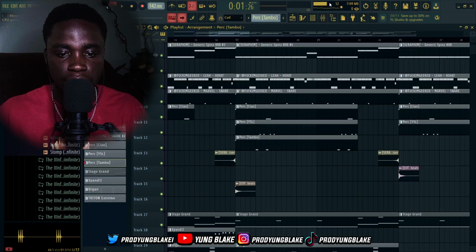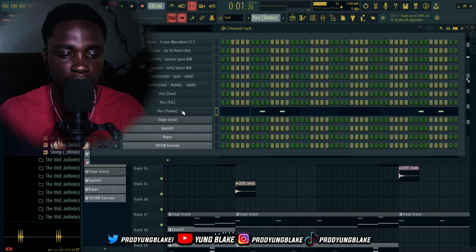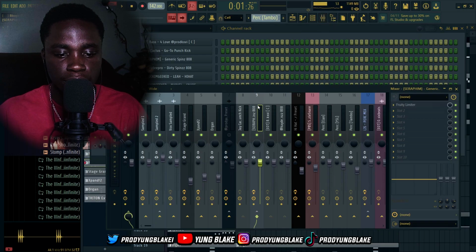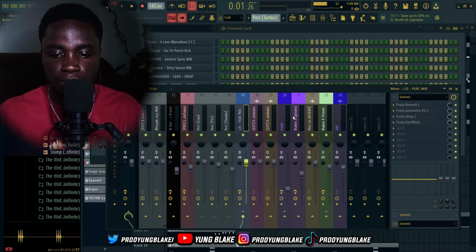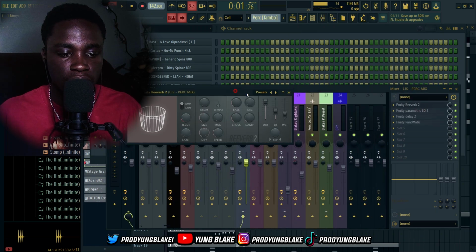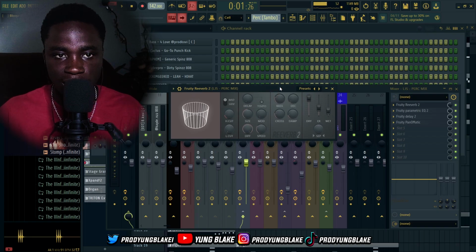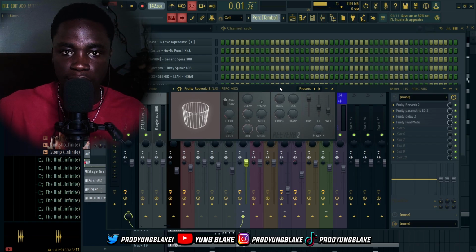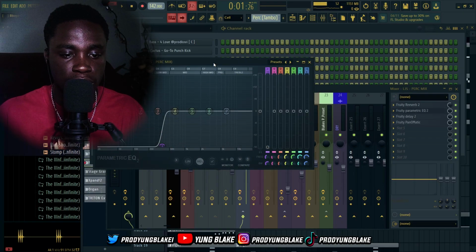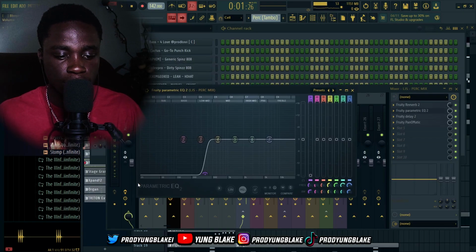And for all my percussion, I normally have my own preset. This was the percussion preset I used. First of all, I went ahead and put in a reverb just to differentiate it from the main drums. I just wanted it at the back. Then the second thing I did was put an EQ, cut down all the low ends up to 200 hertz. There, 368. Then I left everything else.